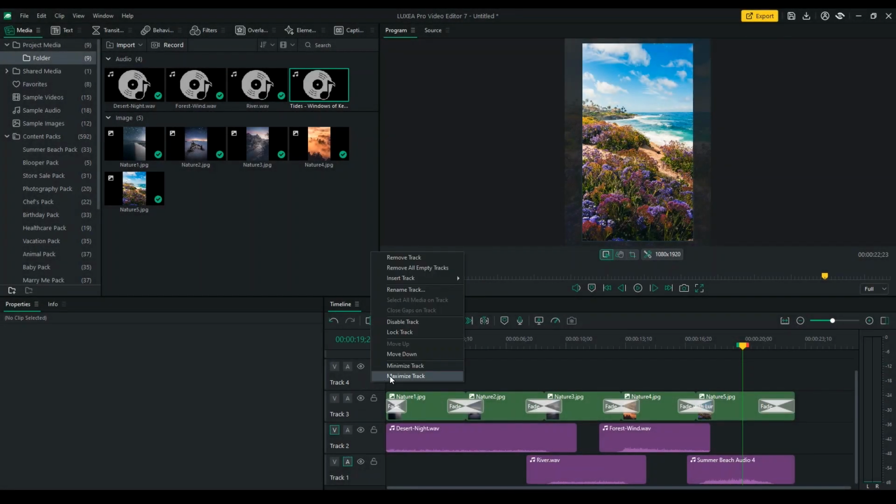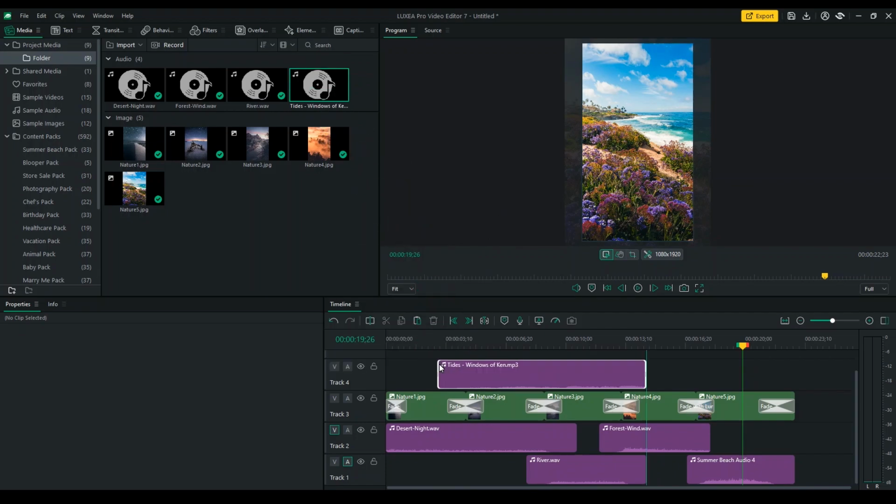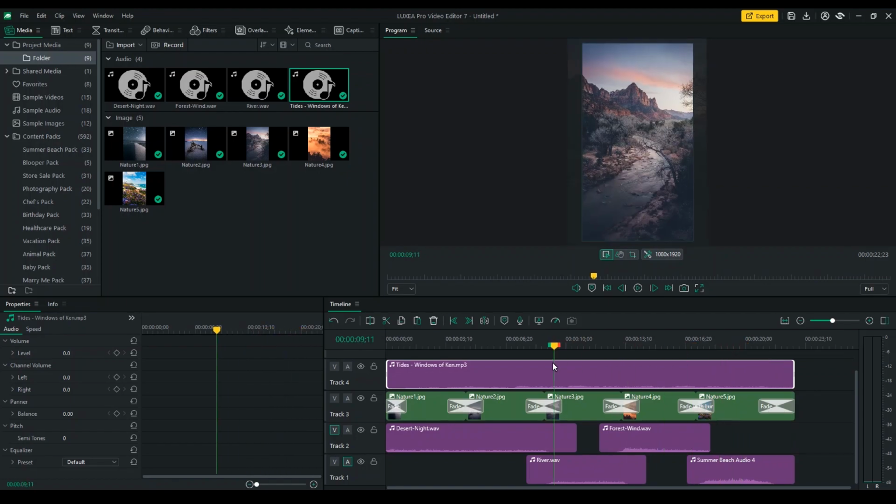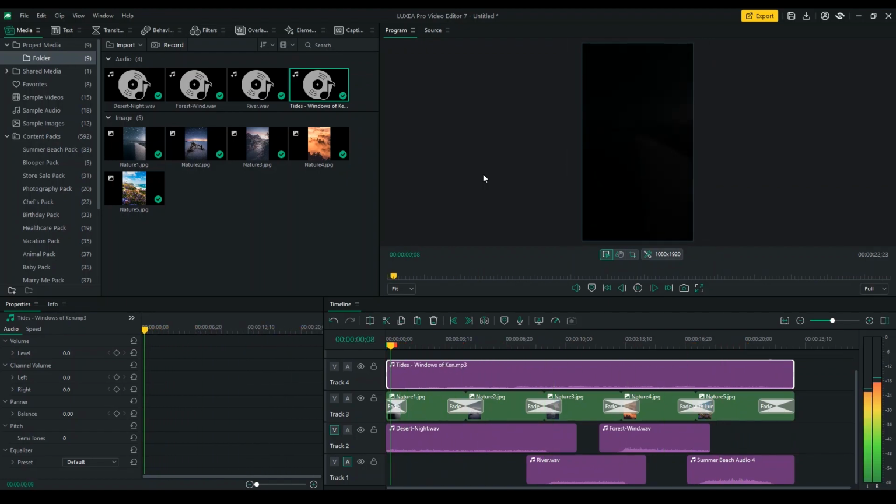After adding all the sounds I'm going to use, it's time to add some music. I'm going to add a new track, and I'm going to drag down the song I want to use. I'll stretch it to the beginning and end, and let's see how that works.